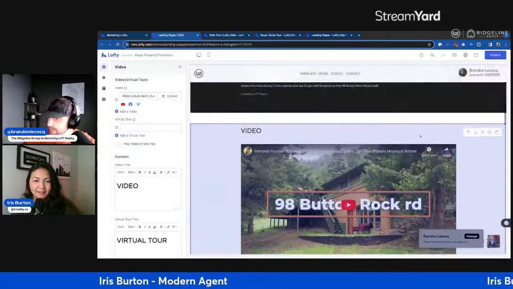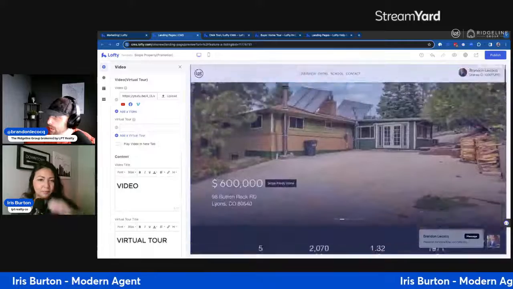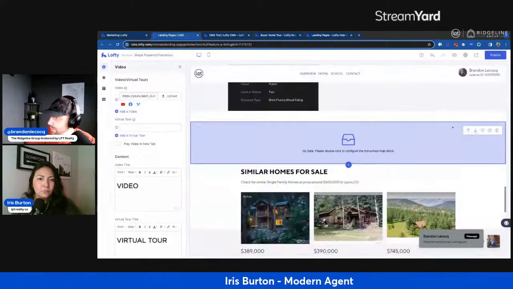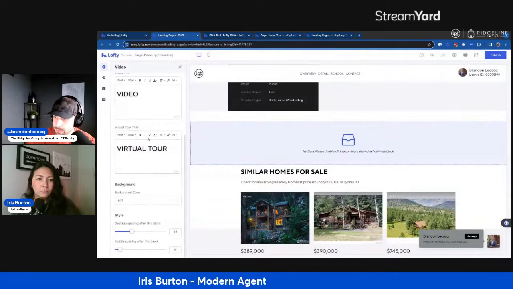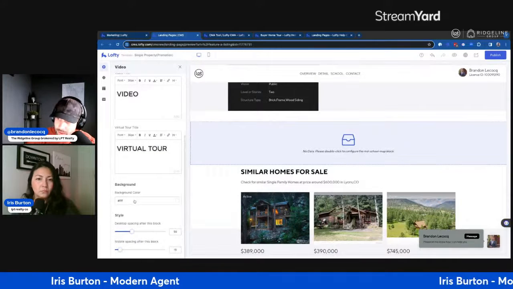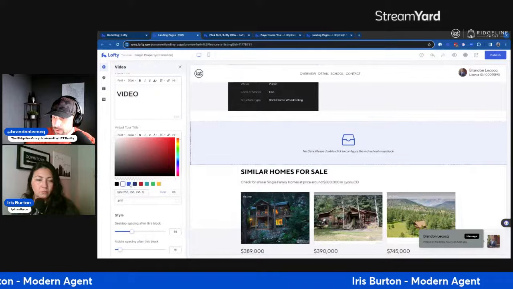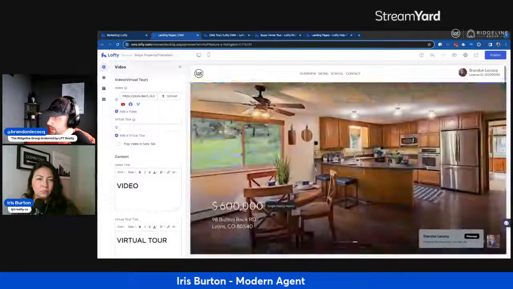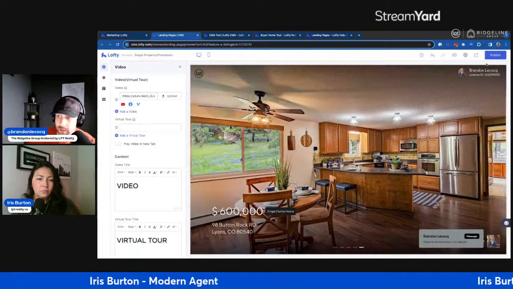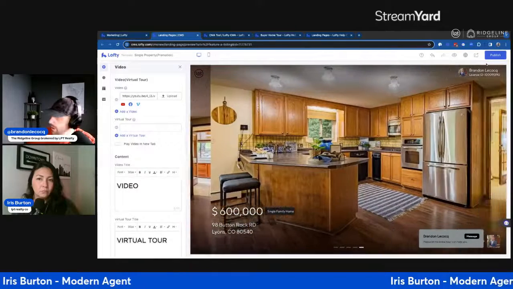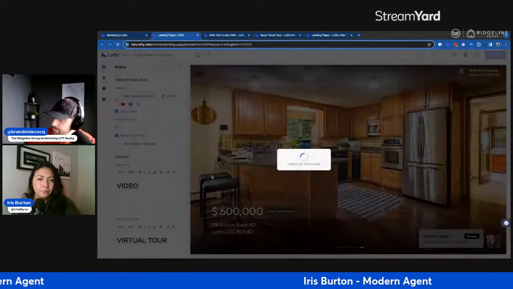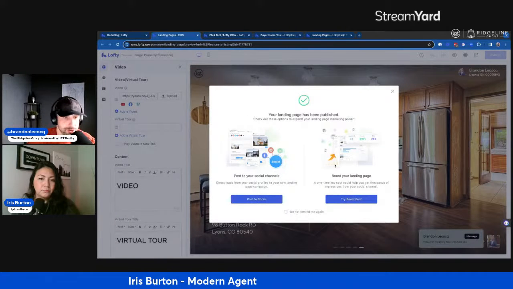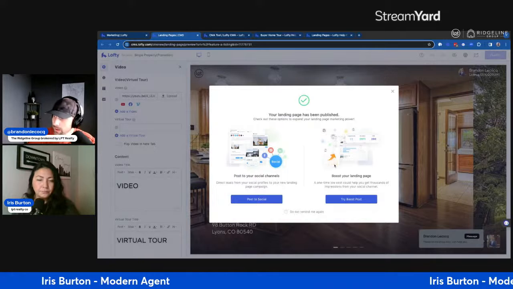Thanks. So yeah, you can add a video. You have all the information here, and then you can continue to add items in here. You can update the background colors. So if I want to do more of a light blue, I can do that. And when I'm done making adjustments, I can publish. Now from here, it takes you to a page where you can post to your socials.